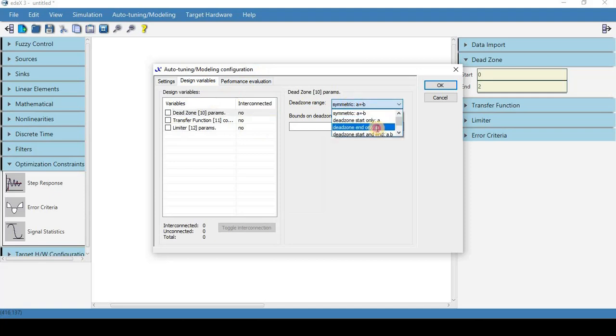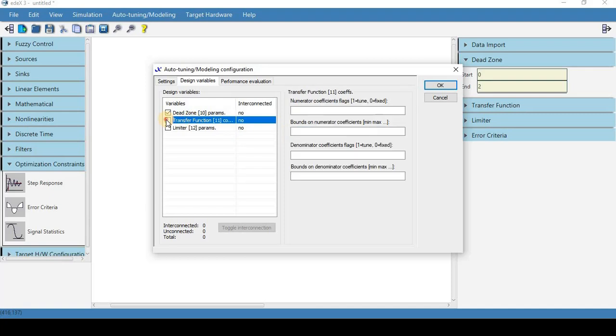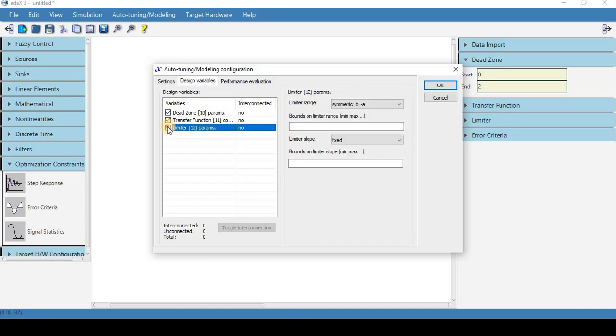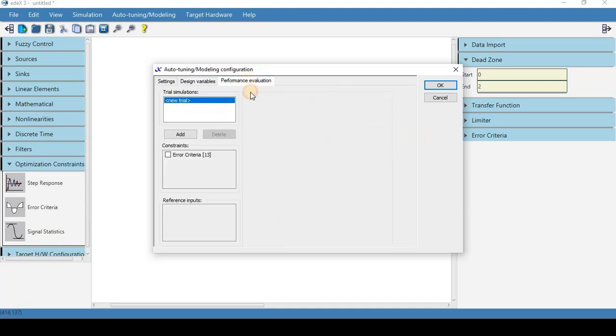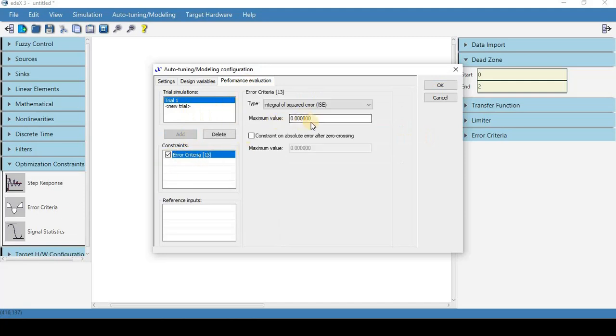Let's go back here and figure out our design variables. So here for the dead zone range, we're only going to do the end only. And so we are going to say 0 and 2. And we're going to have the tuner find the exact number. We've set this up so that if you just leave this blank for a transfer function, it will tune all of the various coefficients. So we're going to go ahead and leave that blank. For the limiter, we are going to once again do the upper limit only, and we're going to say there's a maximum of, say, 9.6. Over here on our performance evaluation, we have our error criteria, and we're going to leave it at 0 so that it finds the minimum.